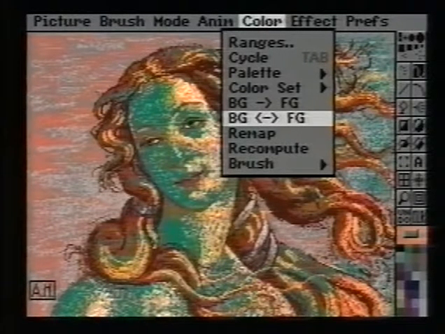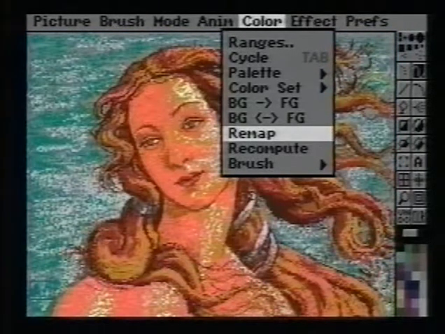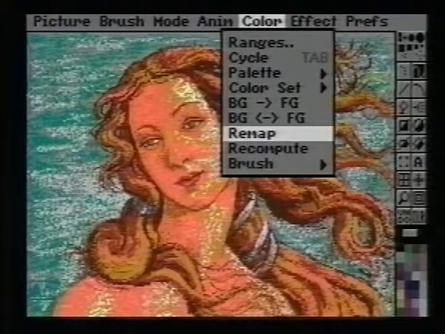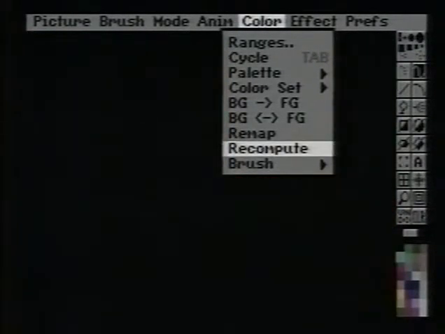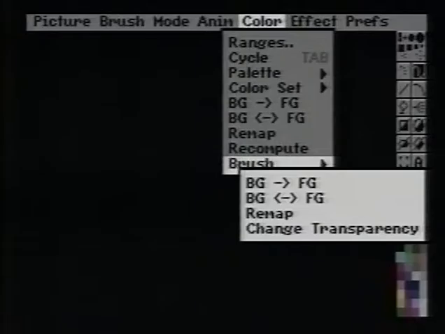If a picture on the screen was created with a palette other than the current palette, for example if you have modified the palette since loading the picture, Remap changes all the pixels in a picture to the colors of the new palette that best match the original colors. The Recompute option is available only in ham mode. If you have loaded a ham image from a different program, Recompute may reduce the fringing effects when moving a brush across the screen. Use the options in the Brush submenu to modify the current brush colors.